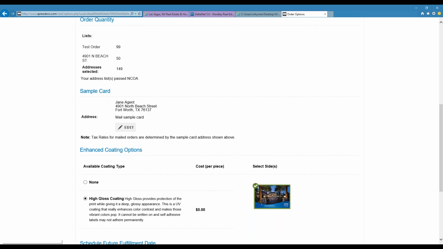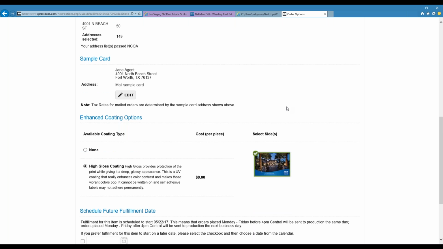On any mailed order, we'll automatically send out a sample card, meaning you can see here it's just pulling in my sample information, but this will automatically pull in your information. If you want to edit where that sample card goes, meaning maybe I want it to go to my house, maybe I want it to go to a client, I can edit that and specify exactly where I want that postcard to go. It's a good indicator for generally when your piece is going to start delivering.